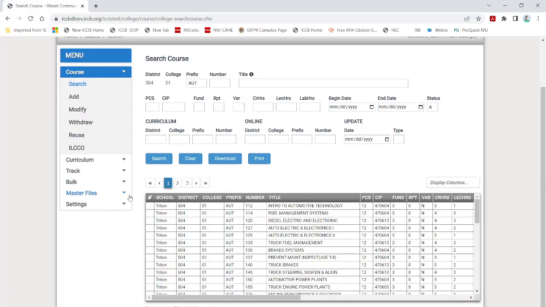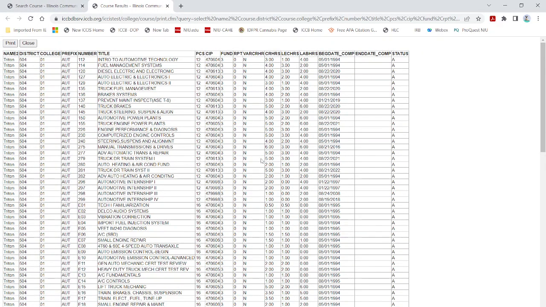If you wanted to choose or limit specific columns in this report, you can do that by selecting the option Display Columns on the right. Click which columns you no longer want to include and hit Search. Now you can download or print this information. Here you can see columns have been limited to your request. Now you may print or hit close to return.